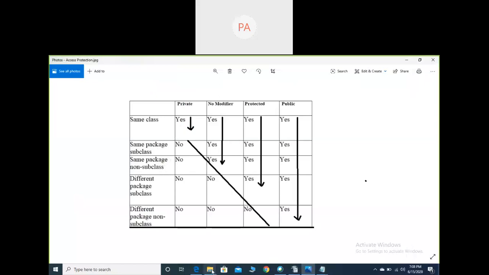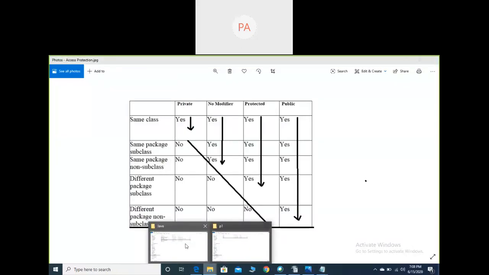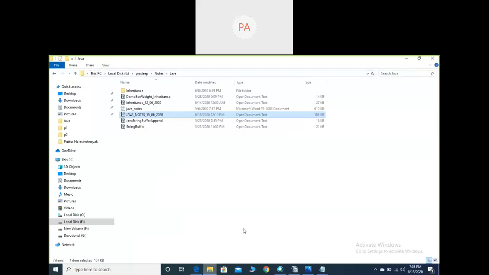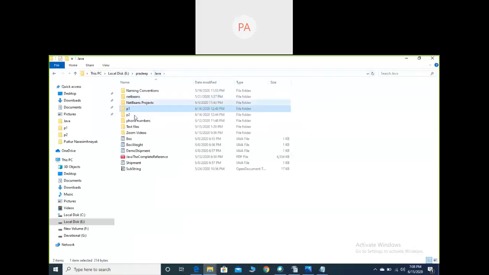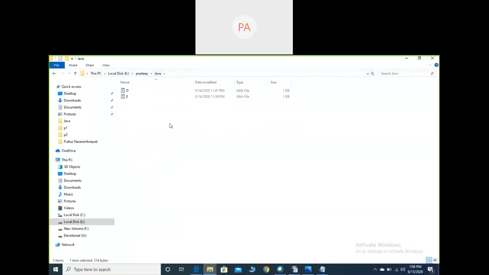Now we will go for the different folder. Different folder means different package. Let's go for the different folder. Here one more folder is there, P2. When you go to P2, there are two classes. Two classes means Java files, each individual class is a Java file. Now we'll go for the D class.